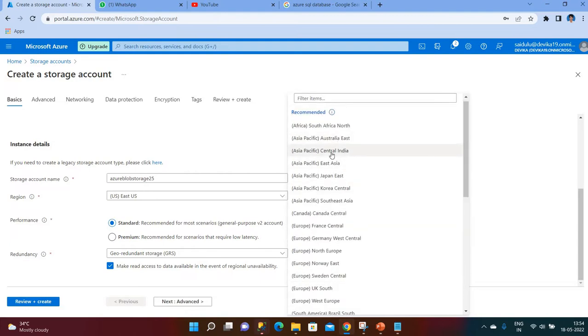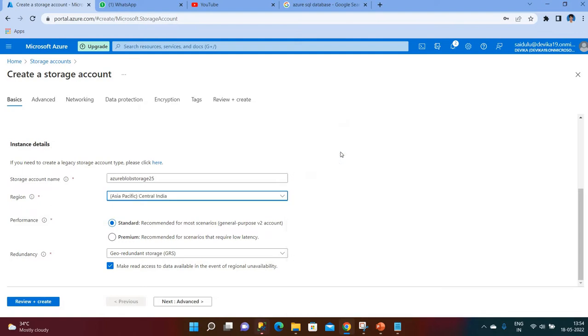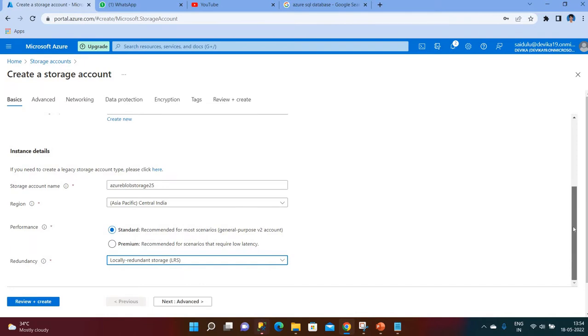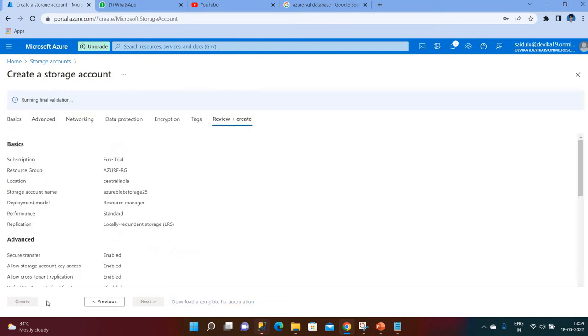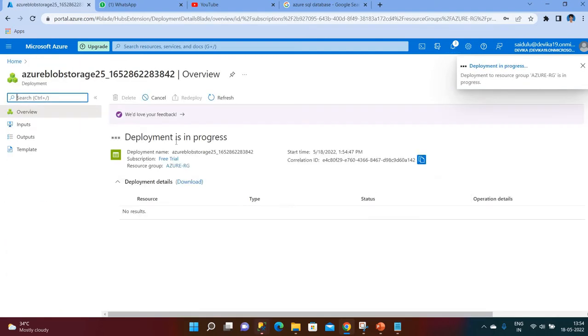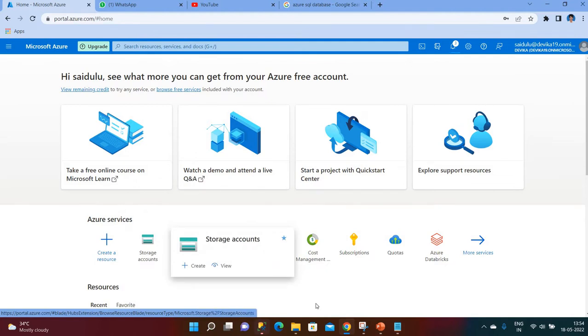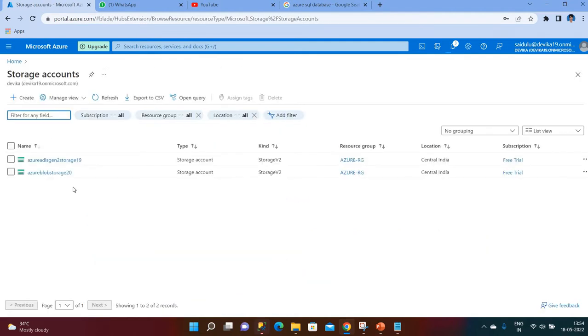Let me choose the region also. I'll choose my nearest region, which is Central India, and for redundancy, locally redundant storage. It will reduce the cost and give faster access. Then review and create. Validation has passed, so we need to click on create. It will take a moment, so we need to wait. The deployment is in progress, so it will take some time.